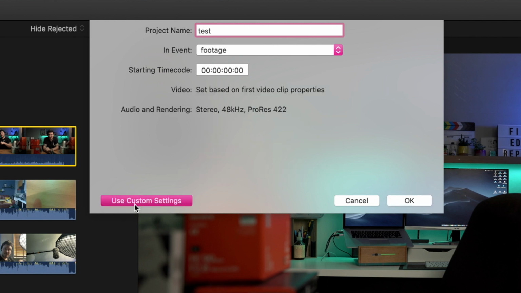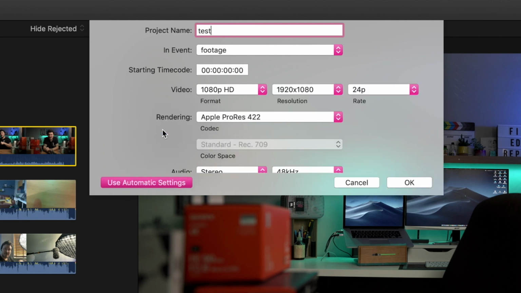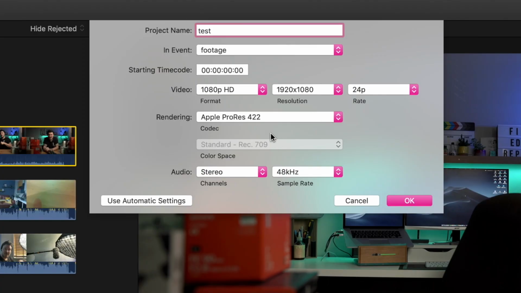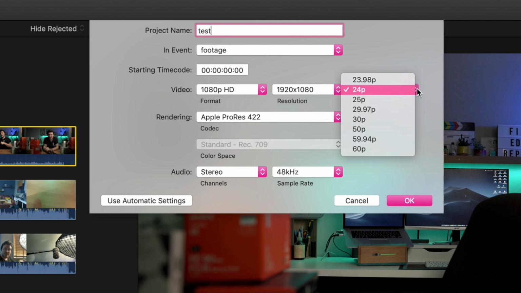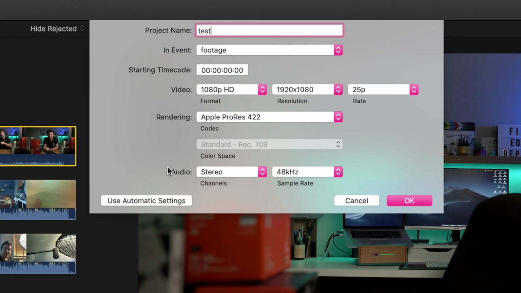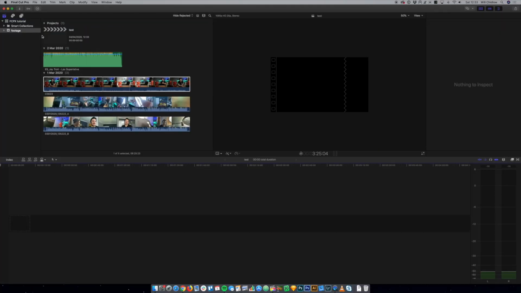So I can use automatic settings, and it will base the settings for the project on the first clip I import. Or I can use manual settings. So in this instance, this video is shot in 4K, but I want to deliver a 1080p project. So I can say, I want my video to be 1080p, 1920 by 1080, and I want it to be 25 frames for me, just because it was shot in 25p. That is all fine. I can leave everything else and I can say, okay. You can now see in the viewer, we've got a project up here, and it's opened my project, so I've now got a timeline.